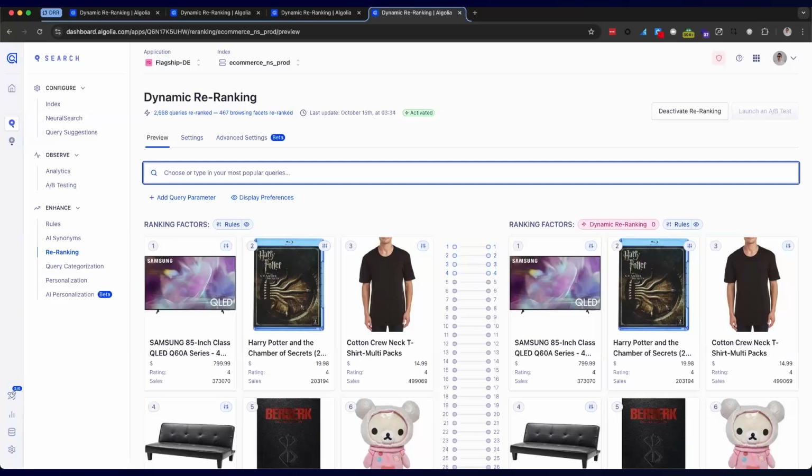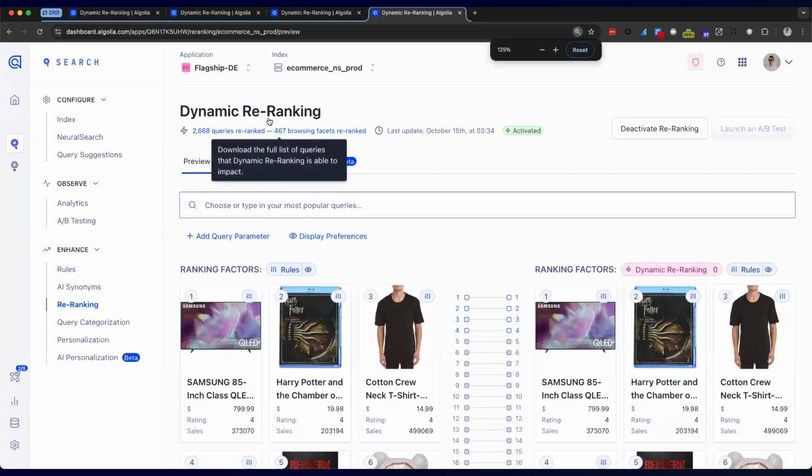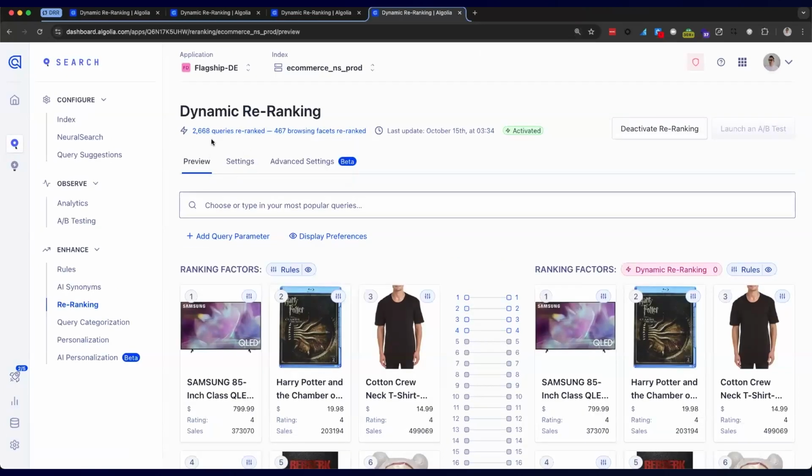Understanding the difference between DRR on queries and on category pages is really crucial. So I'm just going to zoom in a little bit here. You will see up here that we have metrics like 2,668 queries re-ranked, and over here, 467 browsing facets re-ranked. So that's like category pages re-ranked. Let's unpack a little bit about what that means.